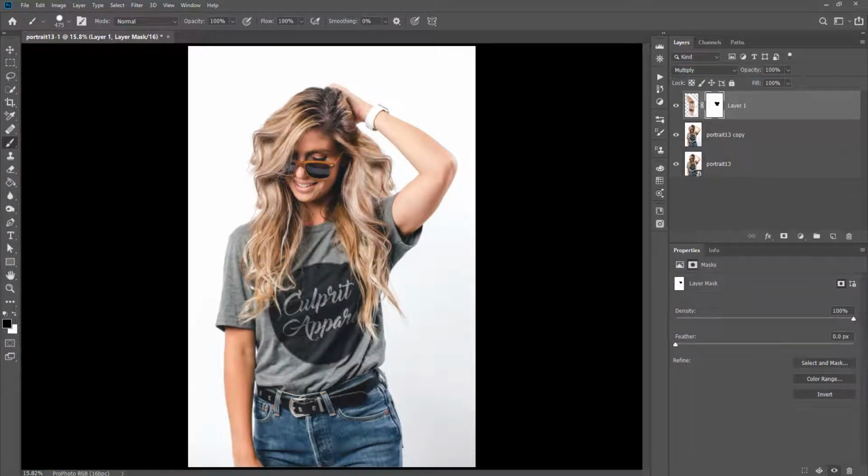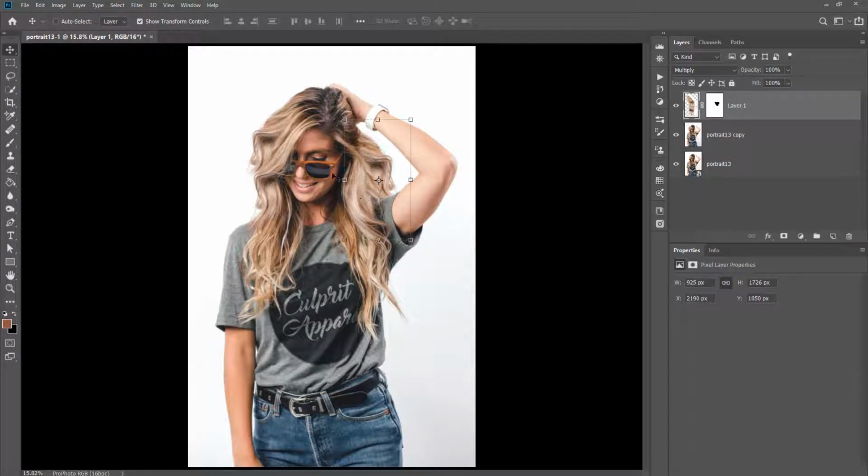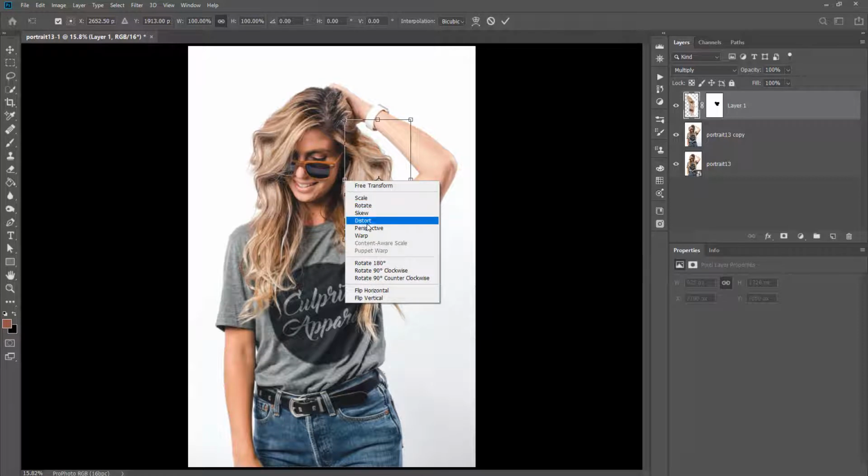So Command or Control 0. And then I added a huge volume of hair to the left side of her head, okay? And you can do the same thing. Go in here, click on the frame, right mouse button, and you can distort.